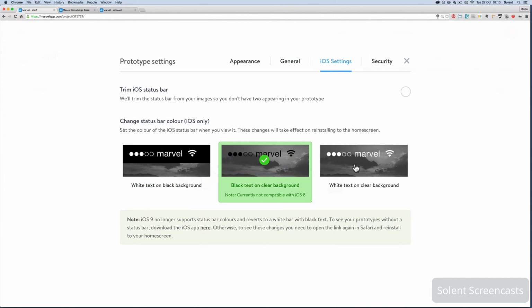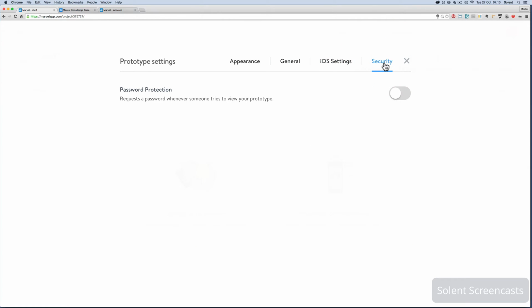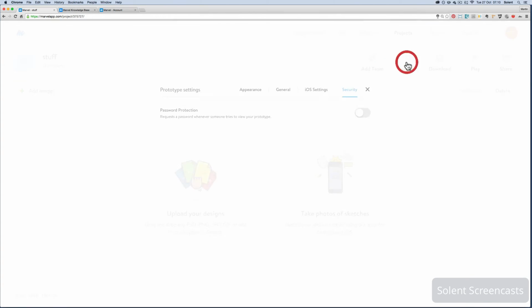You can change what it looks like on there. Sometimes people create mock-ups that already have a status bar, and then what happens is Marvel app adds another one to that, so you need to bear that in mind, whichever one you want. I'll just leave it on white text on a black background. As mentioned before, security, that's not available. Password protection isn't available on the free plan, which I have, so I'll close that.